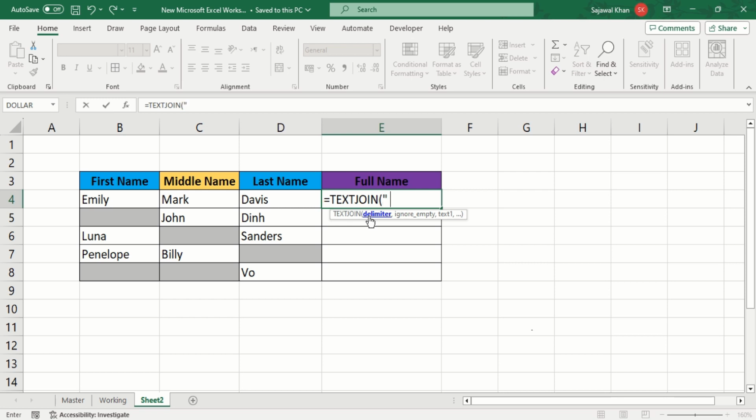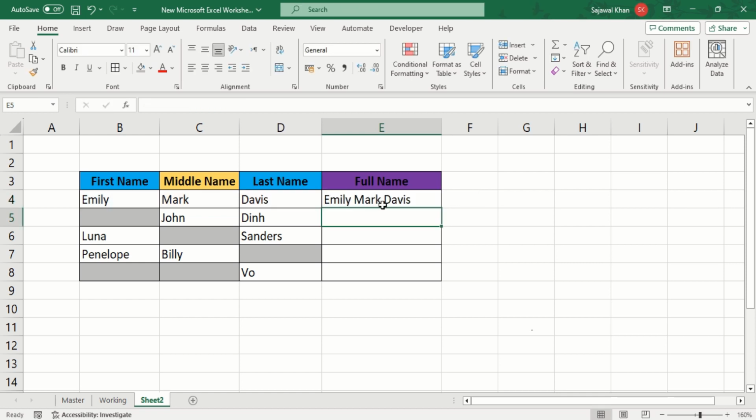Specify empty string as a delimiter. Set ignore blanks to true. Add cell references. Expand the formula.